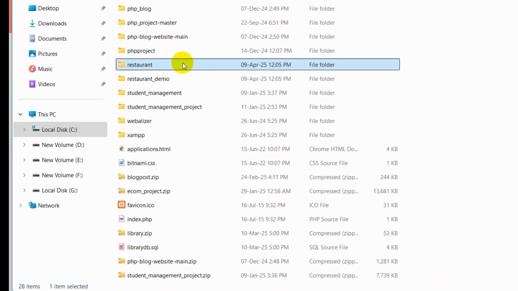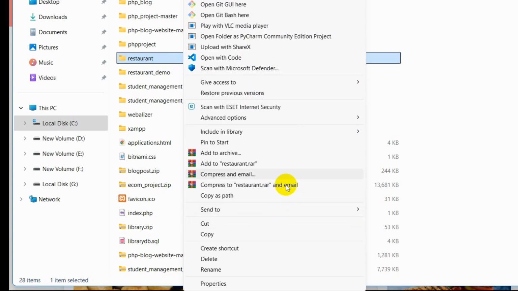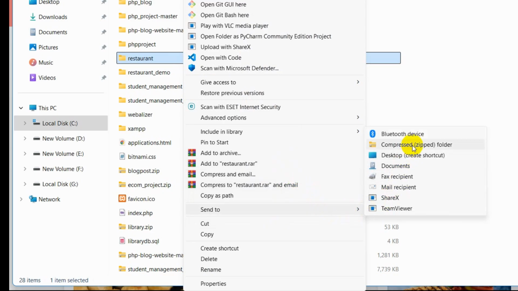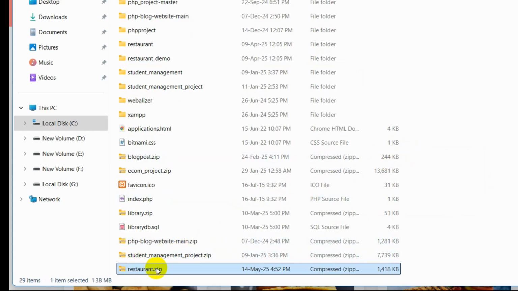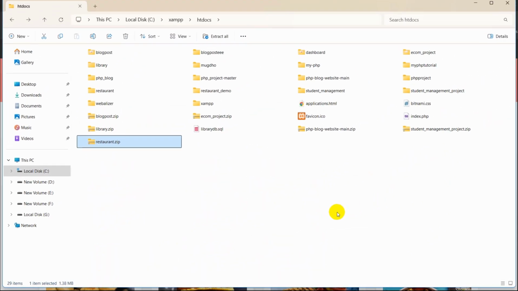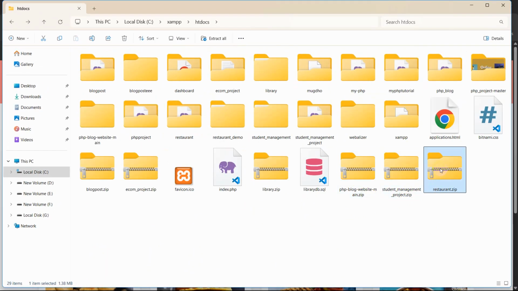So we are just going to right click here. Then we're going to click here, show more options. Then click on send to compressed zip folder. If we now click on it, it will make a zip folder here. Here you can see restaurant.zip. Let me just make it bigger so that you can see it. There you can see restaurant.zip.